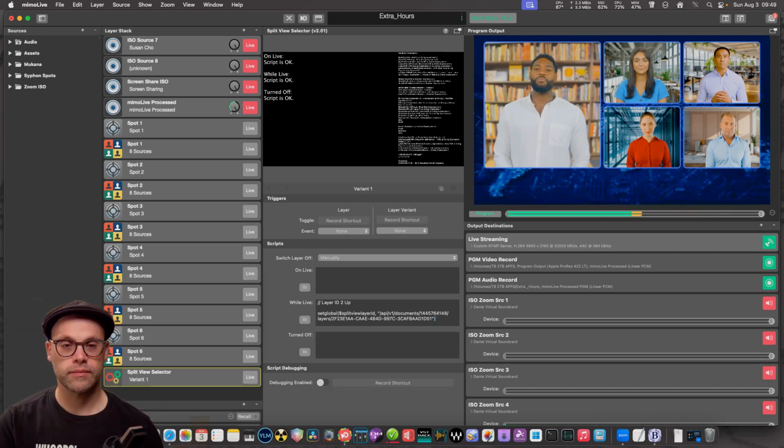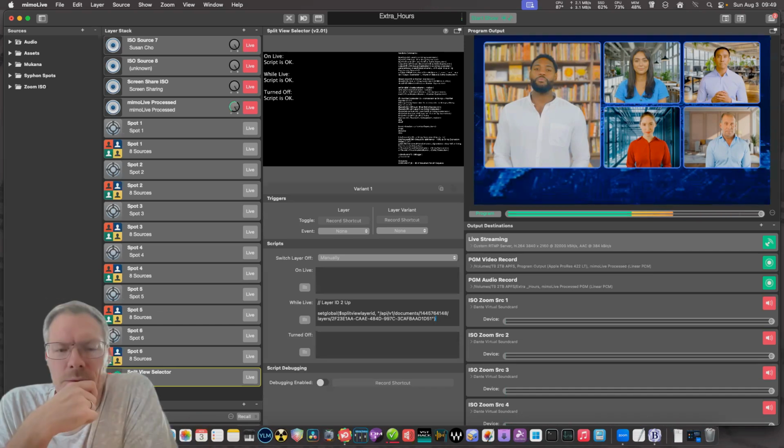Okay. So in our case, we just want to have this selector. Once this layer and this variant is started, the while live will be repeatedly executed and will set the global variable all the time.